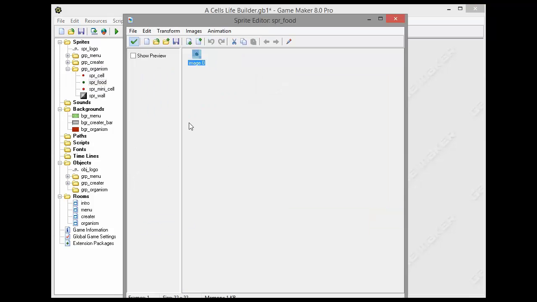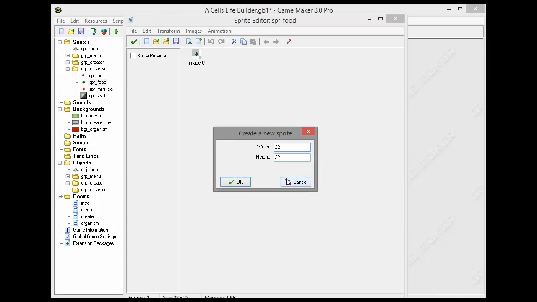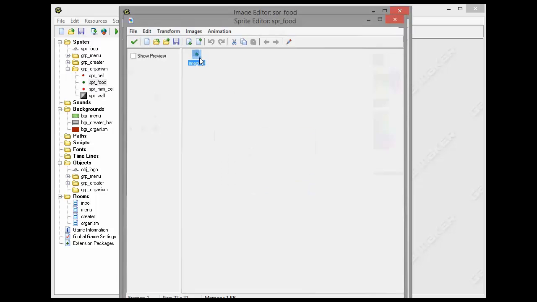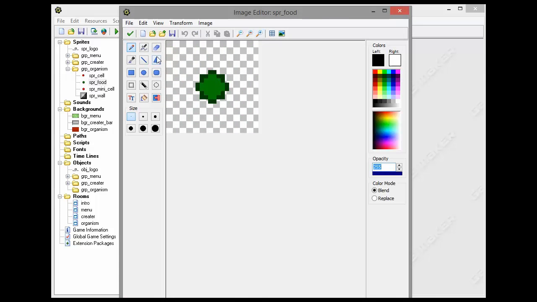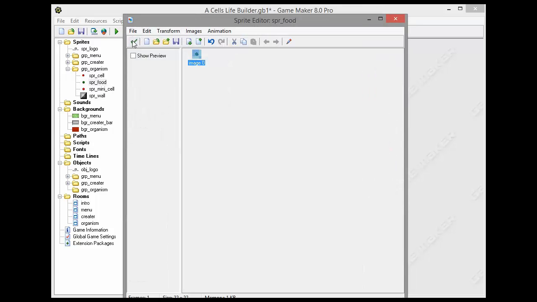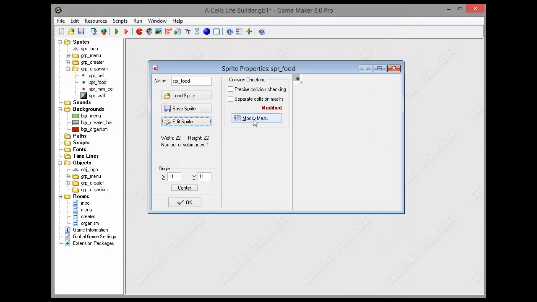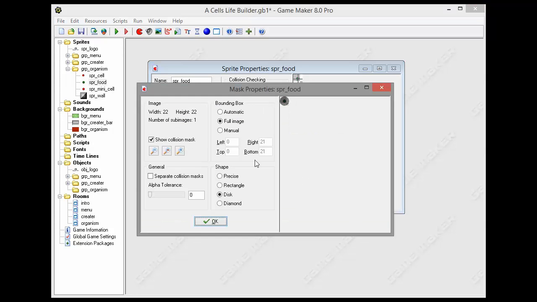Now next, the food. The food is also modified, but it's very simple. 22 by 22. You can do it any color you want. I'm just going to use green because my menu background is green. Add the same thing over here, but don't put it at manual, put it at full image. It'll calculate it automatically, but still leave the shape at disk.